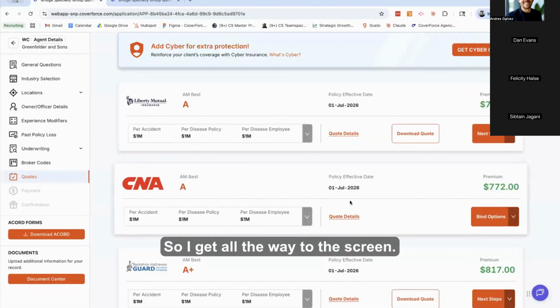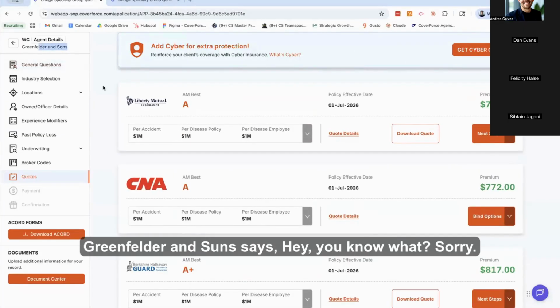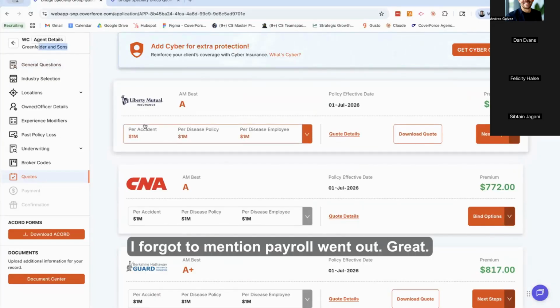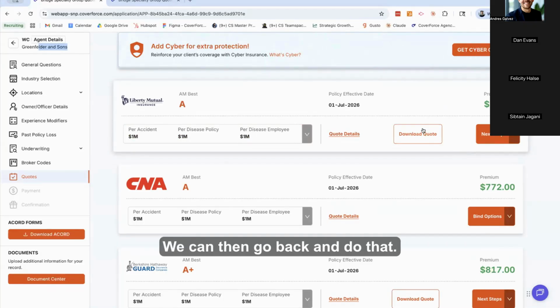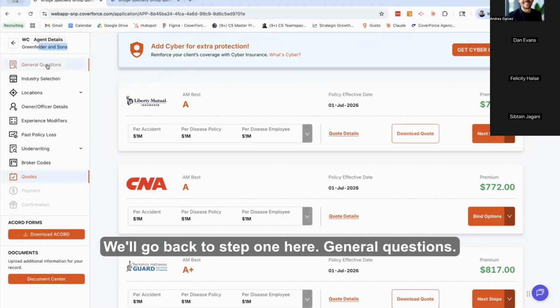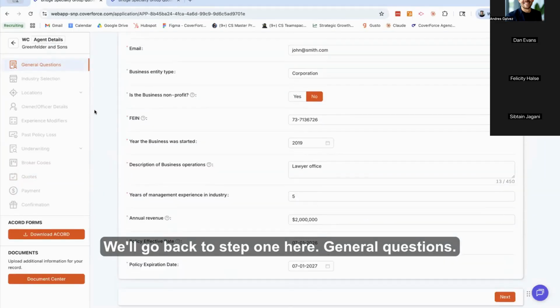So I get all the way to the screen, I get all these quotes. Greenfelder and Sons says, hey, you know what? Sorry, I forgot to mention payroll went up. Great. Let's go back and adjust. We have our markets blocked. We've saved our place in line. We can then go back and do that. We'll go back to step one here, general questions.